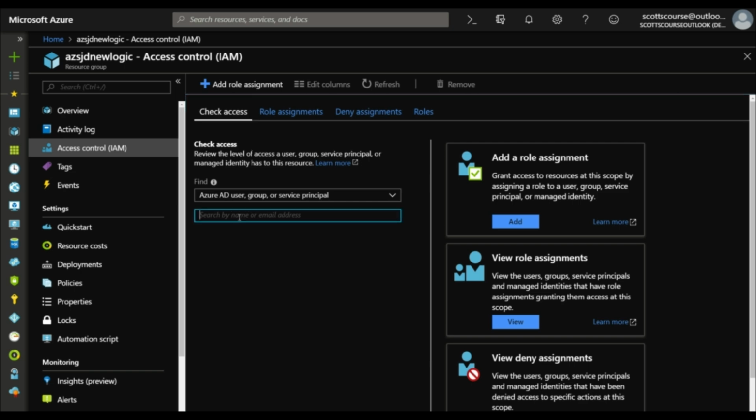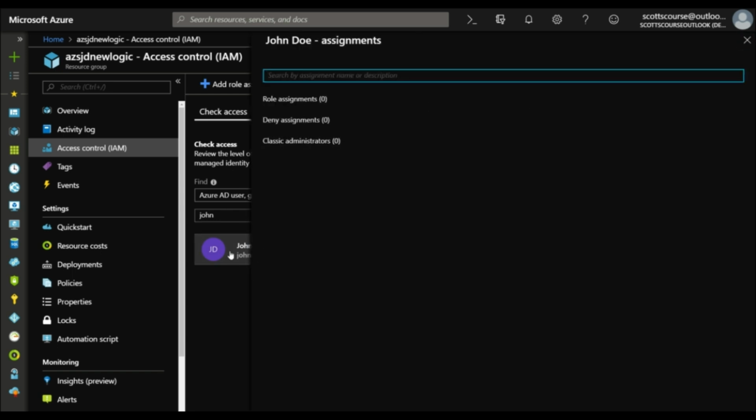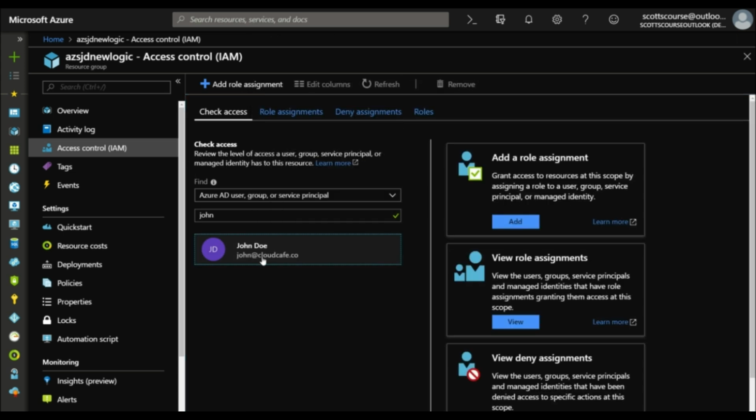So check access, right? So we can basically say, let's say, if John Doe, I've got a user named John Doe. Let's see what John Doe's permissions are. John Doe has no permissions, right? He's not allowed, he's not denied. Basically, he would not be able to see any of these resources because nothing allows him to do it. But what if we wanted John Doe to be able to access those virtual machines, or to access the Logic app in this case? What we want to do is add a role assignment.